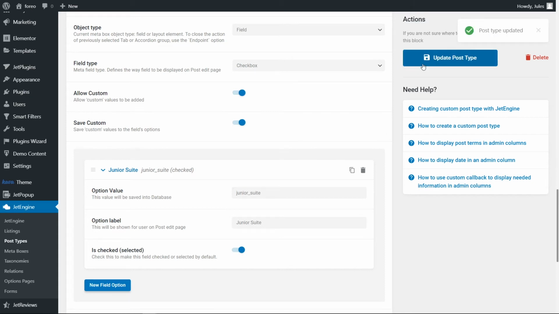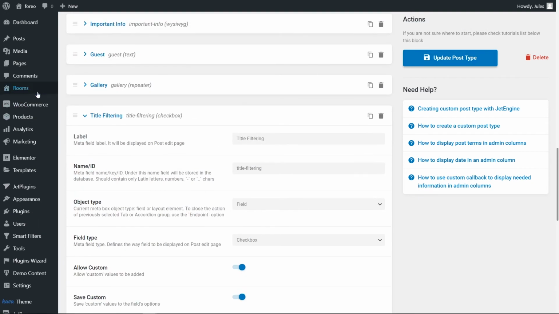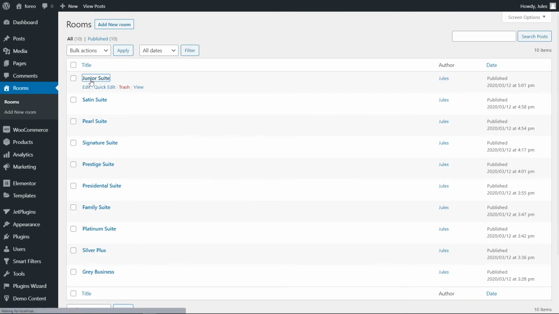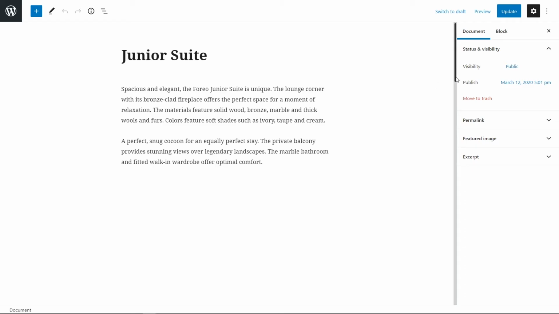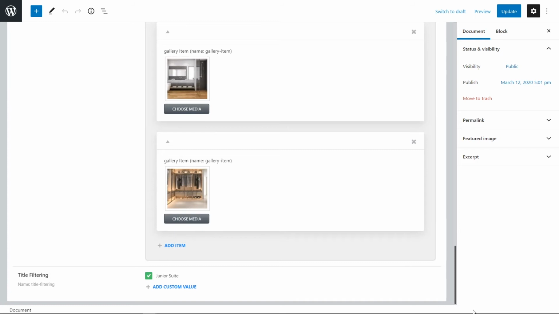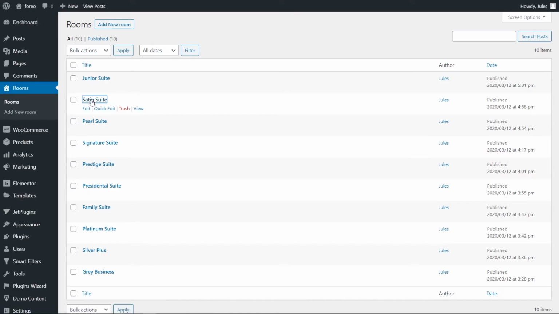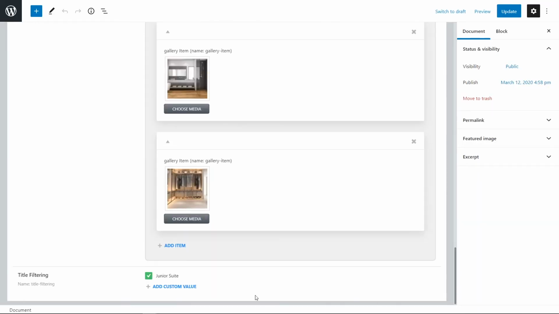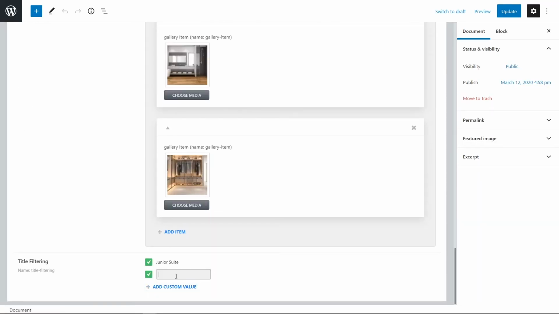Save the changes and proceed to the posts from the post type you work with. Open the post, navigate to the newly created meta field, and here it is already checked. Let's proceed to the next post. Click the Add Custom Value button and fill in the current post title. While that's no longer Junior Suite, uncheck it. Save the changes and proceed to another post.